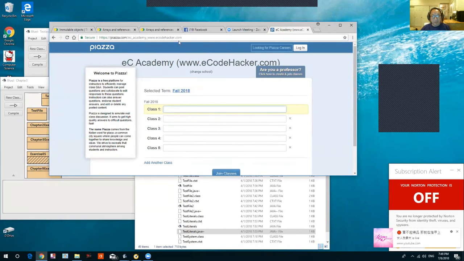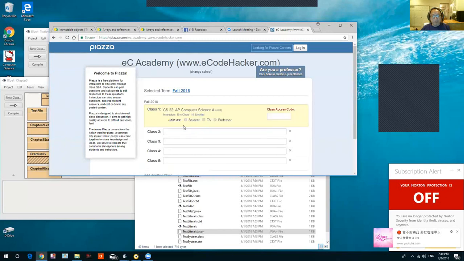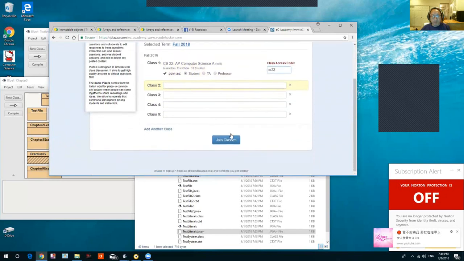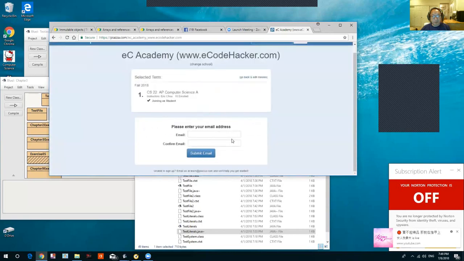And then select your class, CS space, uppercase. Yeah, that's the one that you pick. Yeah. Class code, CS22, lowercase, yeah. And then pull down your menu, join class. Okay, then you need to enter your email. So your email should be the one that you use for my class.